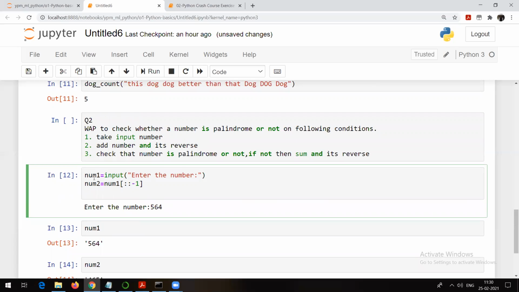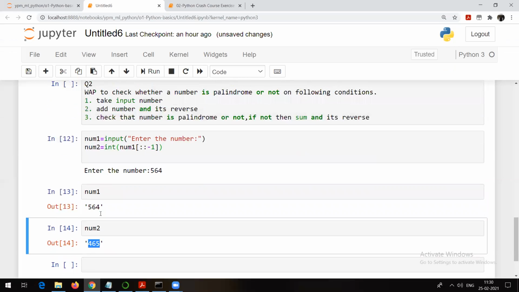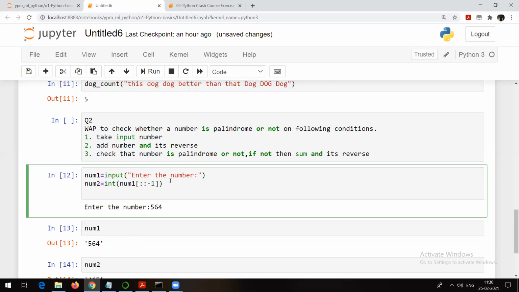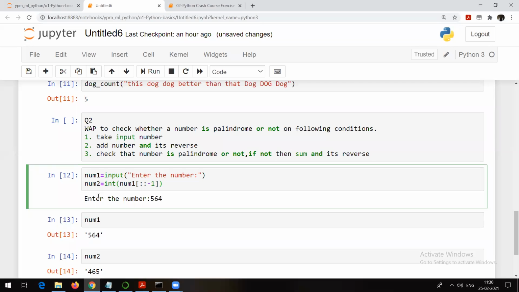Now, we want to add this number and this number, but try to understand their data types. The data type of num1 is string, and the data type of num2 is also string. That means we need to typecast them to integer. So I will typecast this num2 into a number, because it was also a string. You can check. I just typecasted it into an integer.